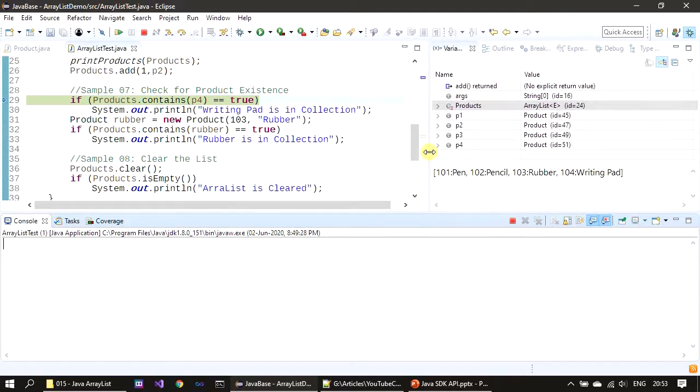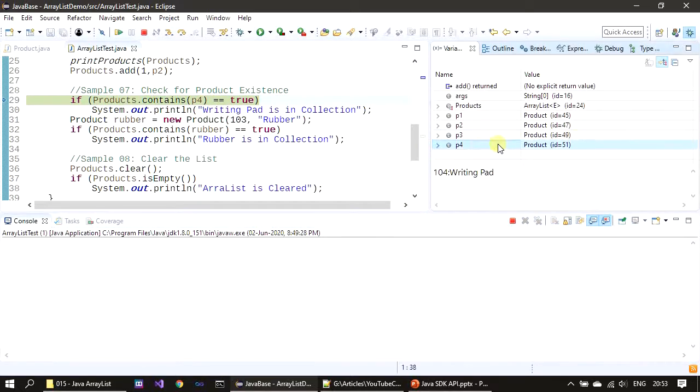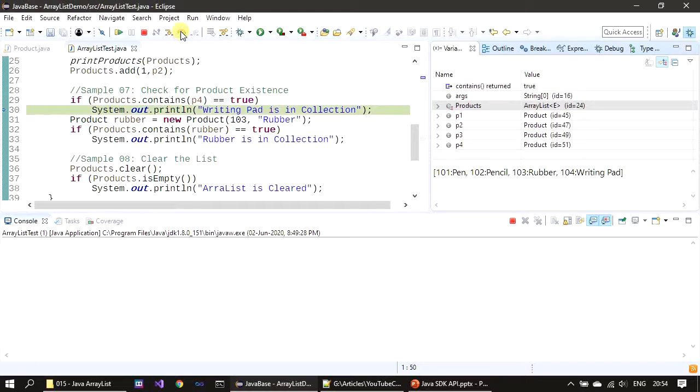Now what we are doing, we are checking whether P4 is inside the list. If you see, here is the P4, which is 104 writing pad, and it is in the list. So now when we execute this, it says that writing pad is in collection.